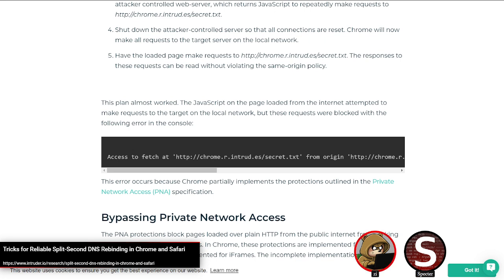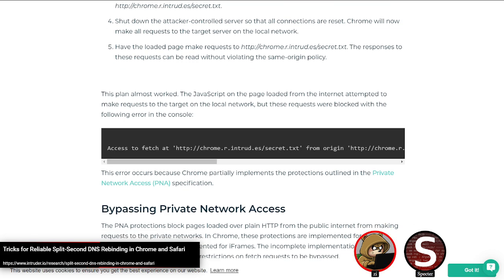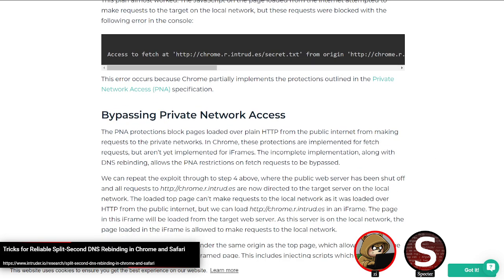Actually, let me flip that around. If you make a request where the target IP is more private than the IP of the initiator of the request, then it's going to require a CORS header, Access-Control-Allow-Private-Network, to be set to true. Basically adding CORS onto private network requests. So your public website just can't make this request without passing a CORS preflight check, which is a nice addition, but they don't have it for iframes.